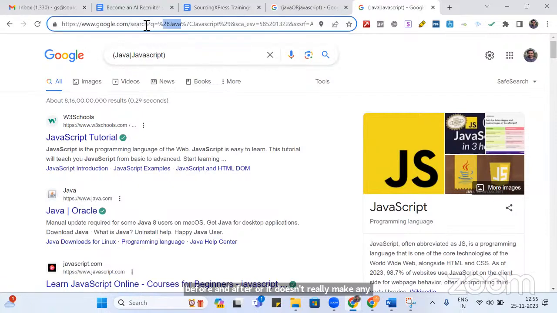So what has happened here? The opening bracket has become %28. There is no space, so Java, and again there is no space, so that plus is missing. But %7c, which is OR, then JavaScript, and the closing bracket, which is %29. And it is doing the job of OR as it is.